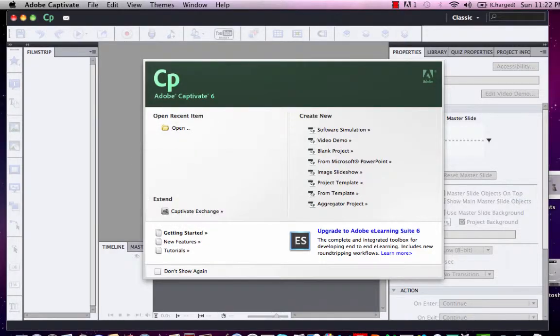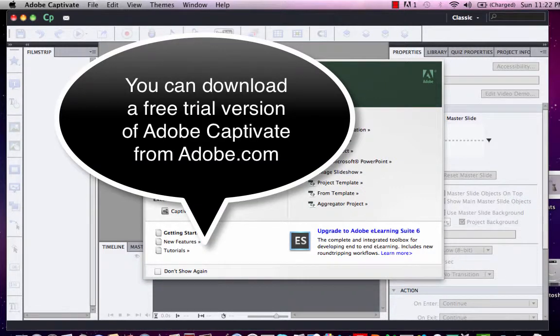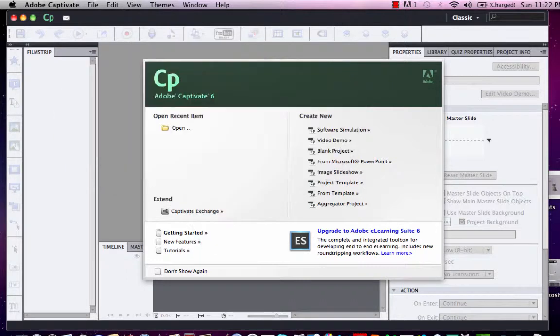Hello. In this tutorial I'm going to demonstrate how to convert a Microsoft PowerPoint presentation into Adobe Captivate 6. Captivate has so many features it would take me a lot longer than 10 minutes to discuss them all. You can create your own presentations in Captivate without using PowerPoint, but for brevity's sake I'm just going to show you how to import a PowerPoint and then how to edit it from there.